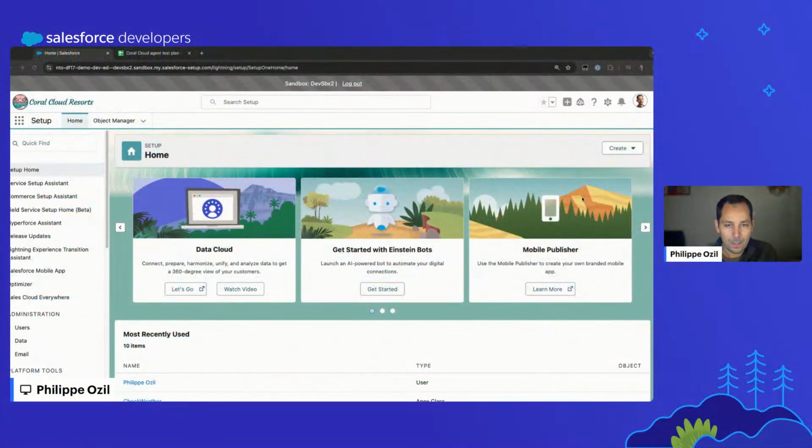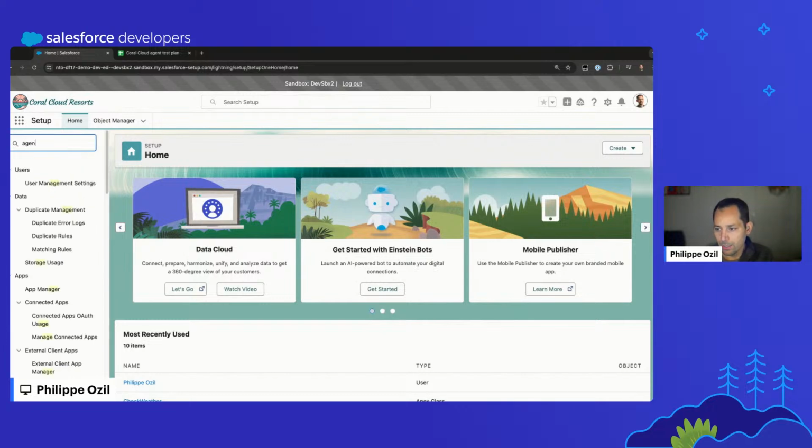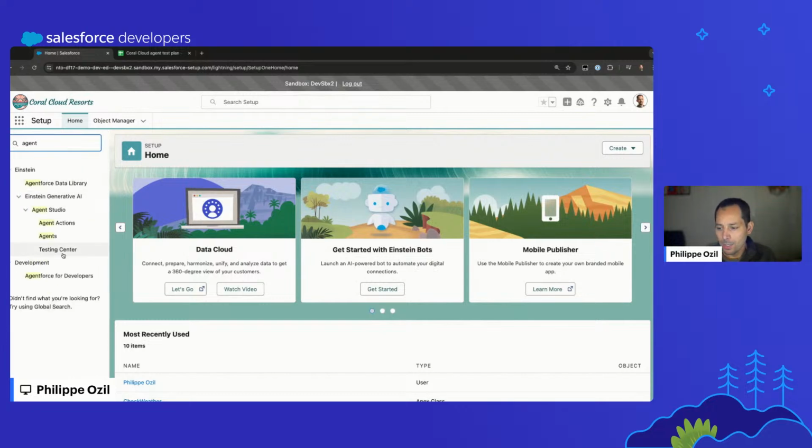All right, back to my org. So I was saying we're on a sandbox. And since I have enabled the feature, actually it will be enabled automatically, we have this new Testing Center item in the setup. So before I jump into what this does, I want to just explain a bit the rationale of having this Testing Center.